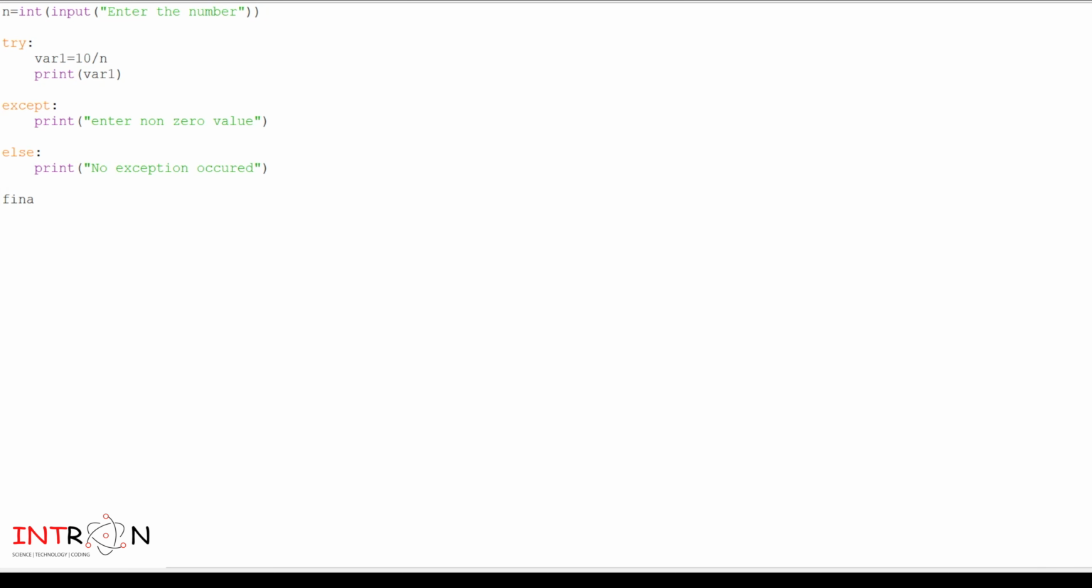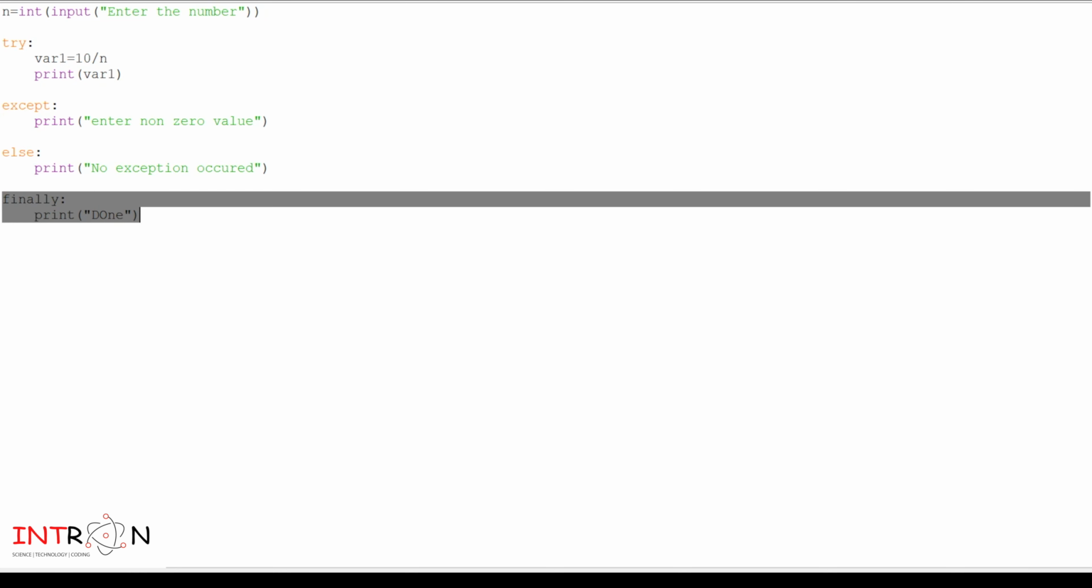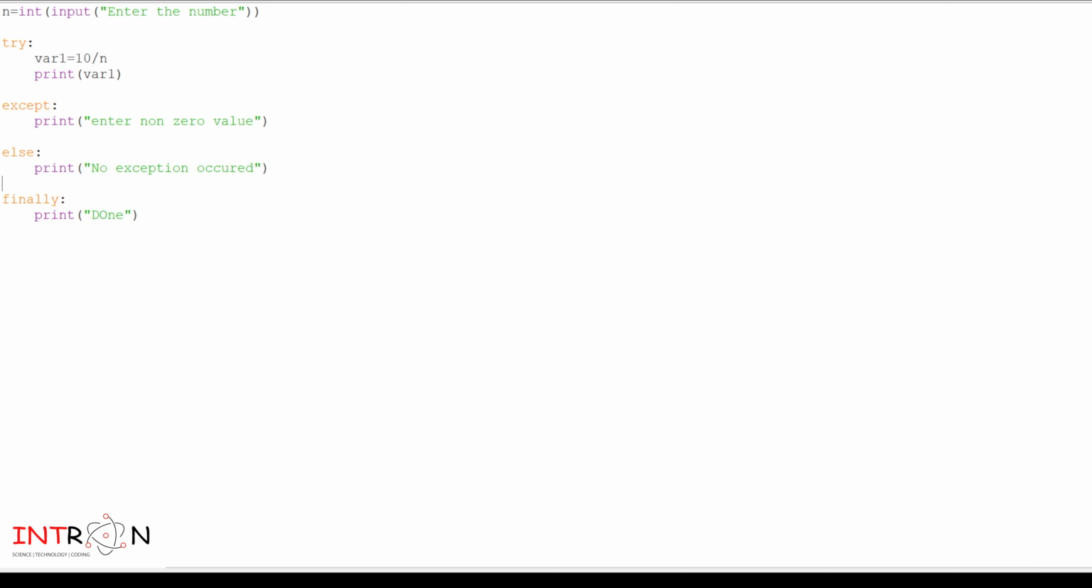And now we will see what is finally, and we will give here the command as done. So whenever an exception occurs, the finally block gets executed, and whenever there is no exception, that time also finally gets executed. Anyhow, finally will get executed, even if there is an exception and even if there is no exception. Now let's try to run our code.